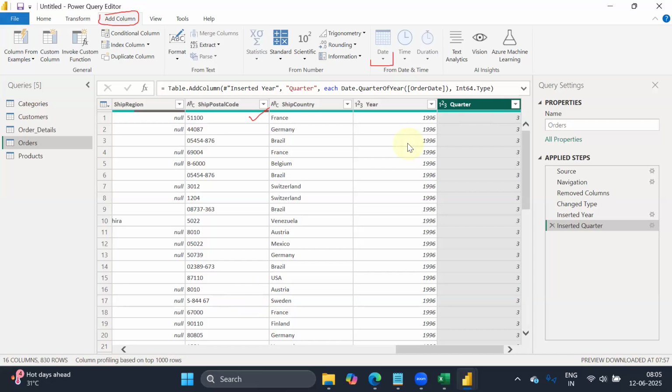Okay. So we got these two columns added, year and quarter, correct? And the good thing is, without writing any formula, without writing any code, just doing clicks, the basic transformation is done. Good. All right.